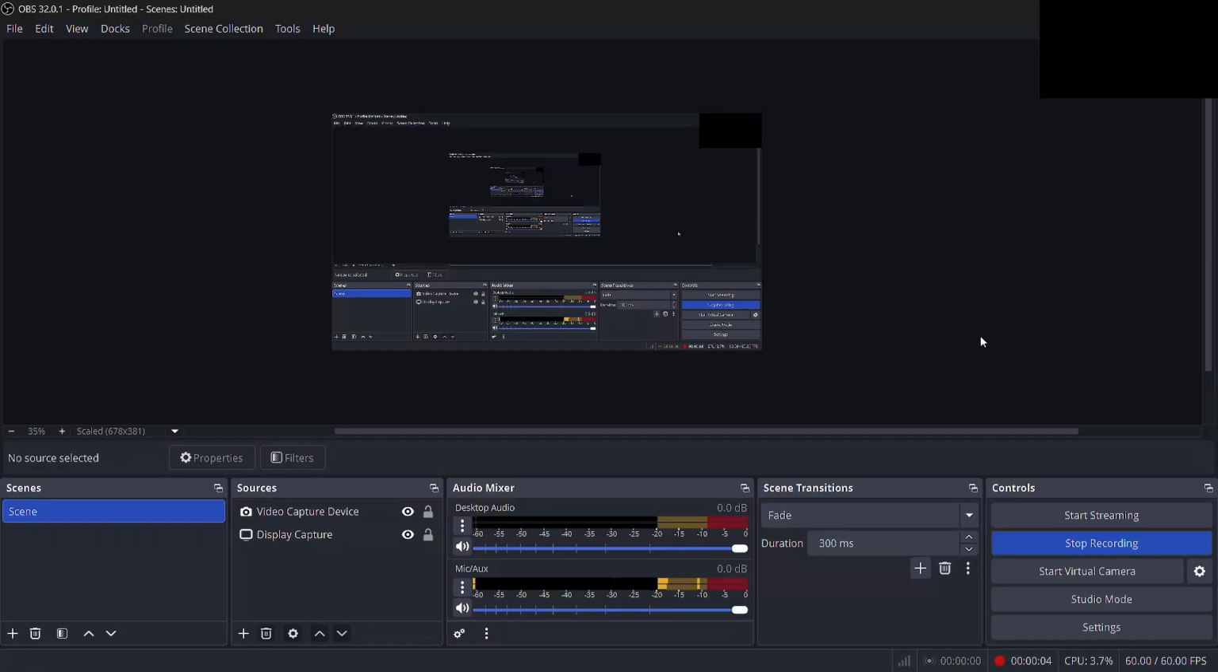And in this quick tutorial, I'm going to show you how you can fix the issue of webcam lag when you are using your webcam in low light on OBS. Now, for example, this is my video capture device.